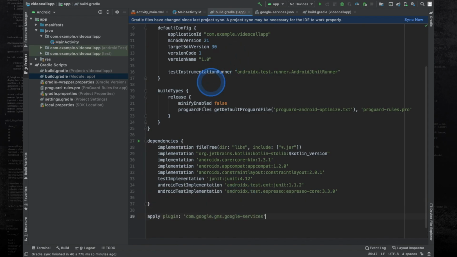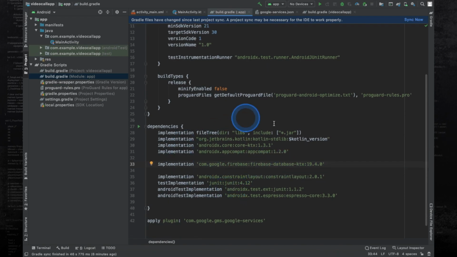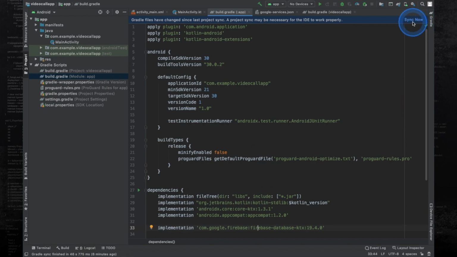We will need to add the dependency of the Firebase real-time database. So just add that implementation. It is com.google.firebase:firebase-database-ktx:19.4.0. I'll just put this thing in the description. You can directly copy it from there. Once you have added these things, just click on sync now.